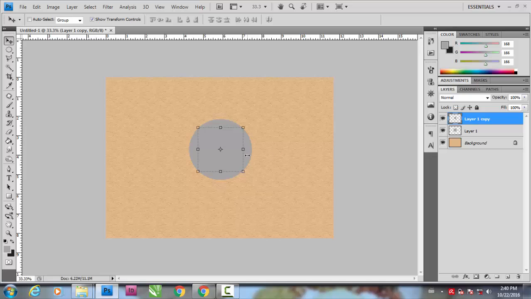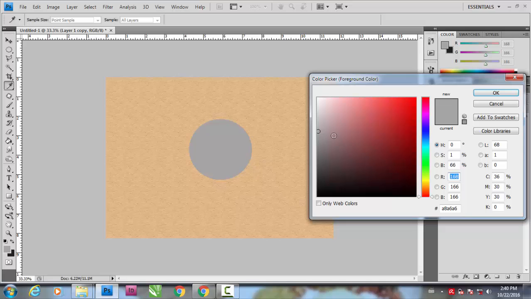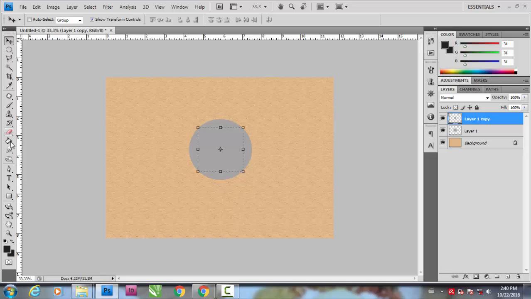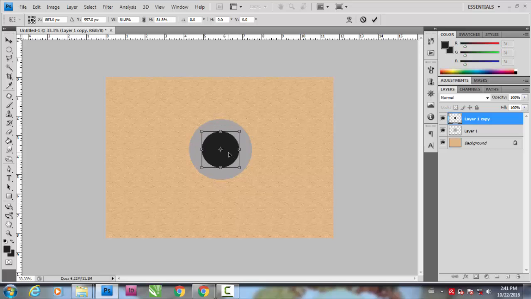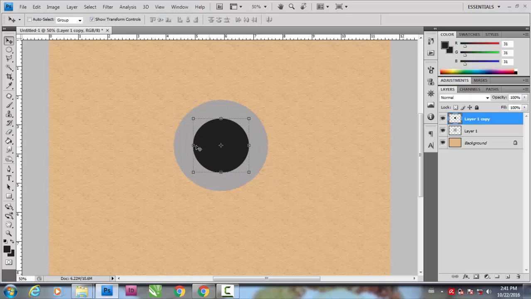Double click, and I'm going to change the color to black and fill it. Okay, sorry, I've chosen pattern, so I'm going to foreground color and then fill it. Now I'm going to reduce this size a little more. Okay, so this is something I need.